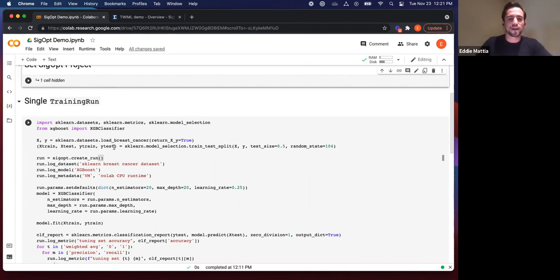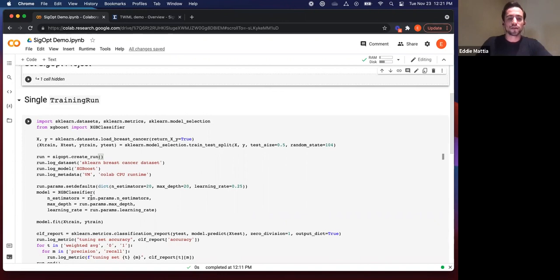But once we load in this data, we're going to build an XGBoost classifier. In the beginning of the demo, we're going to see just the tracking functionality of SigOpt as part of this training run. And then once we see how the training run gets logged to the web application, we'll look at how that connects to the project discussion we had earlier.